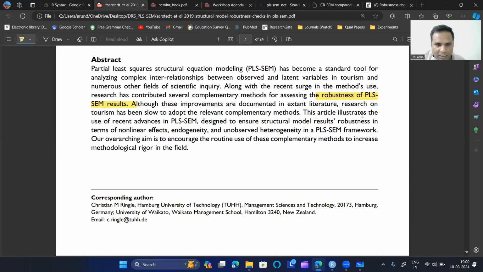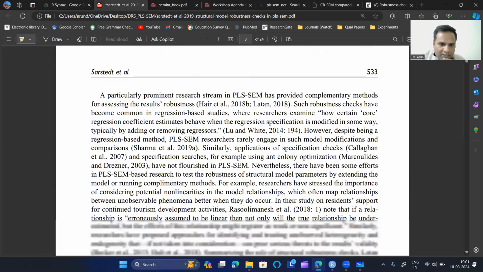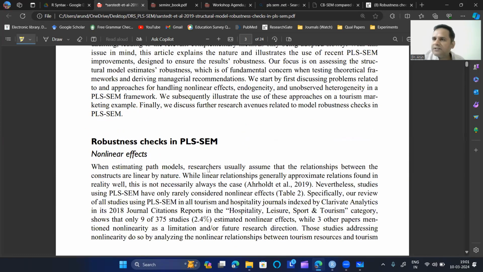This article illustrates the use of recent advances in PLS-SEM designed to ensure structural model result robustness. When you talk about result robustness, it is particularly related to the structural model, not the measurement model. This is what I stated at the outset. Here we'll check for nonlinear effects and endogeneity, which arises because of omitted variables, and unobserved heterogeneity, the brother of MGA. MGA is for known heterogeneity. With unobserved heterogeneity, you do not know the variances which are there in your model. So let's talk first about nonlinearity effects.